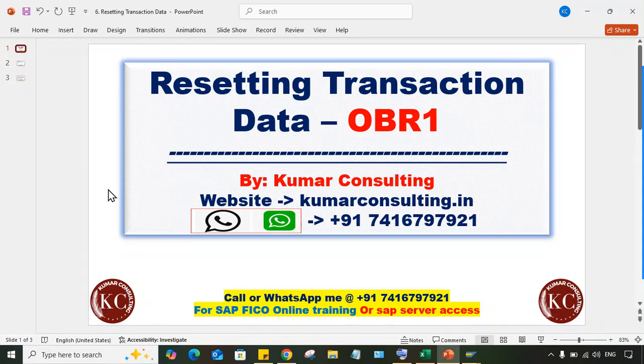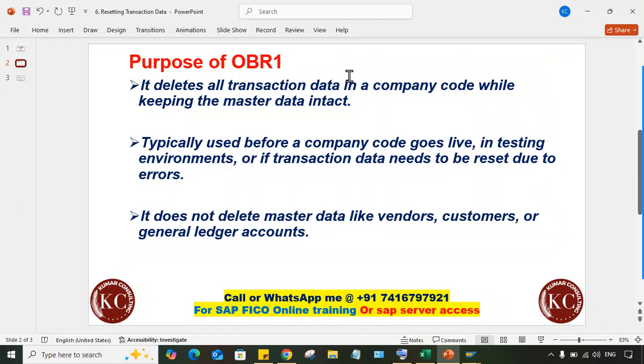But the question is, what is the purpose of resetting the transaction data, or what is the purpose of this OBR1, right? So let's have a look now. So the purpose of OBR1 is resetting the data.